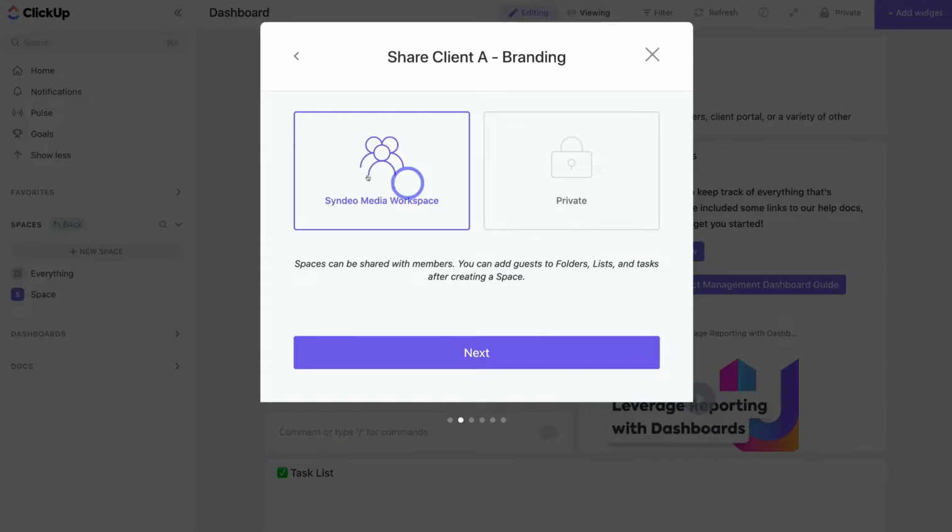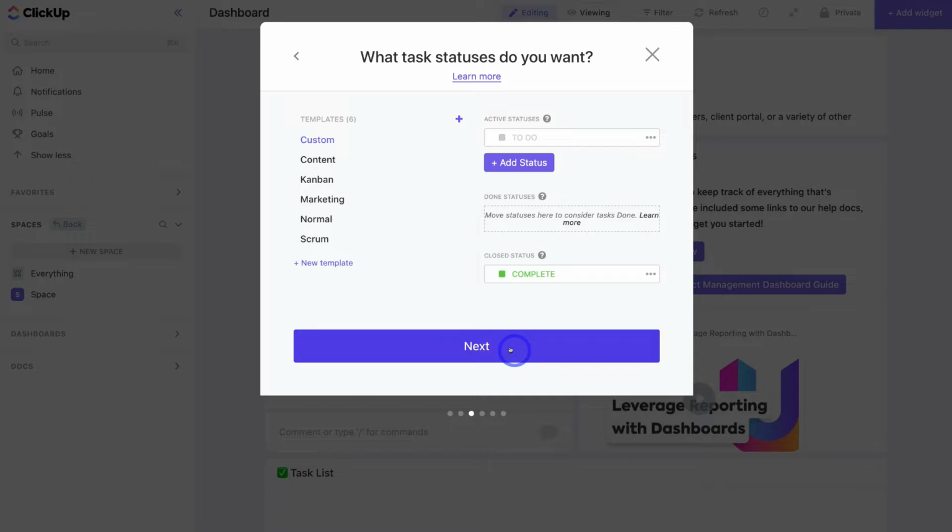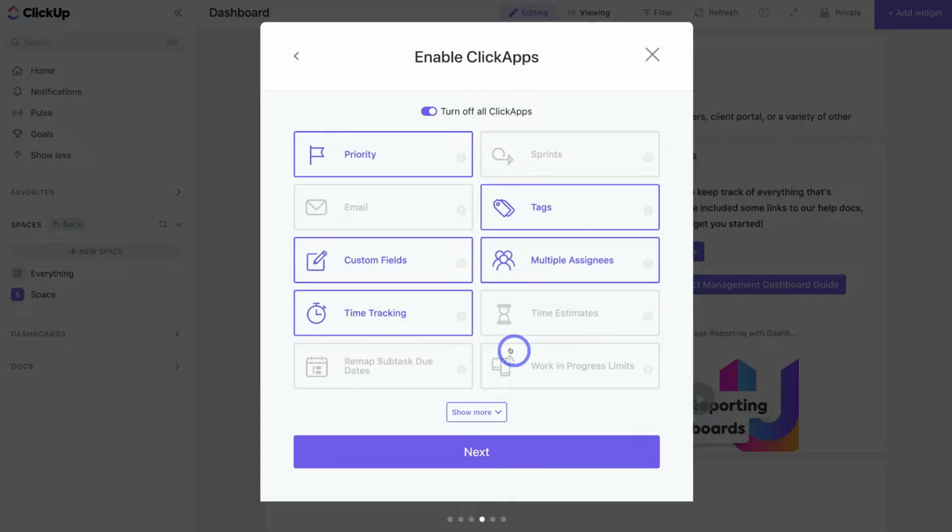You can choose to share your new space or project with your entire workspace, or you can create a private space. We're going to keep our workspace selected, and then next. Here you can start adding your statuses, however we're not going to do this till we've created our space. Here you can choose the different ClickUp apps that you want to enable. I'm happy with those apps, so I'm going to click next.